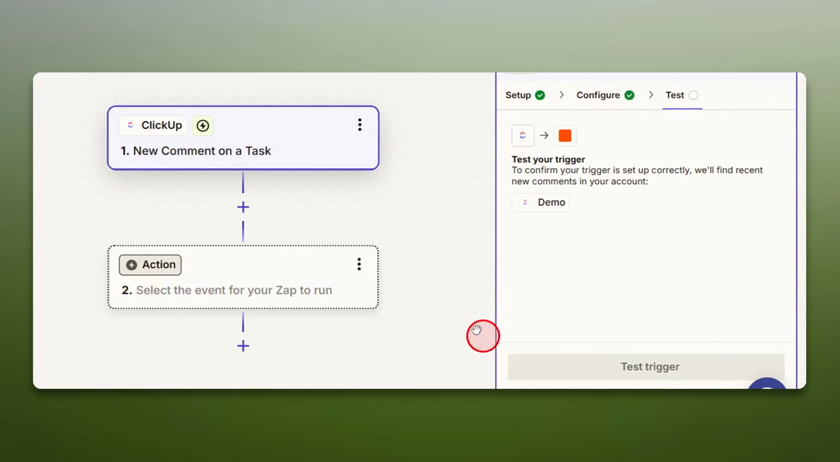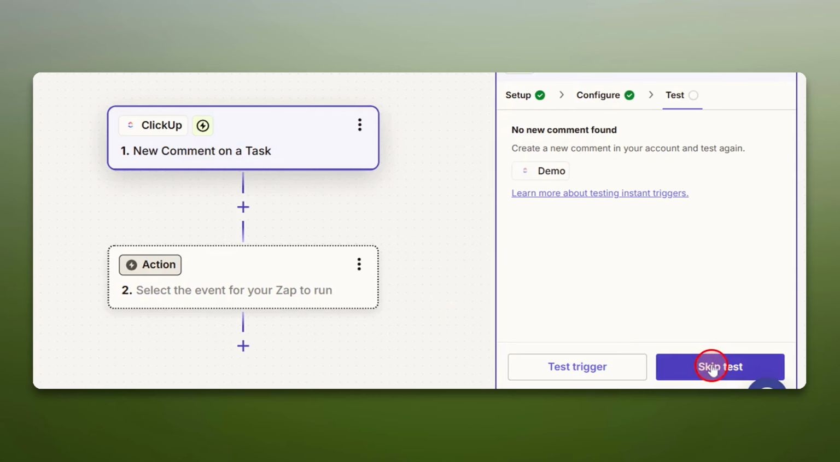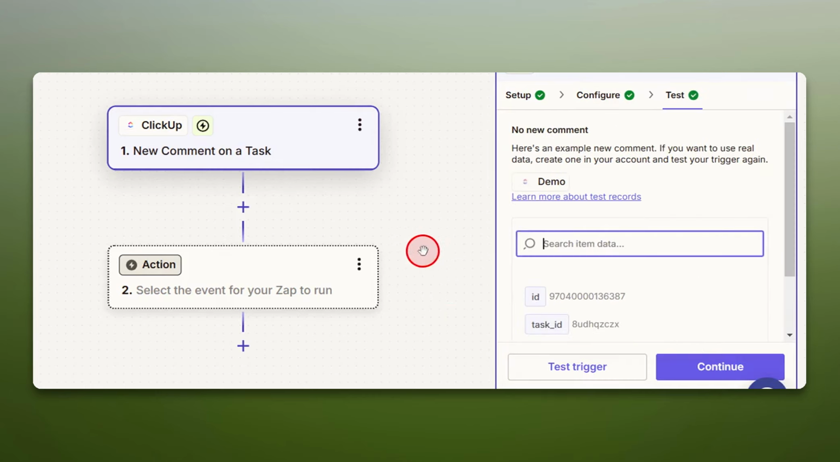Wait for the content to load again, and then click on Test Trigger. It will test the content for you. After it's done, click on Skip Test and click on Continue.